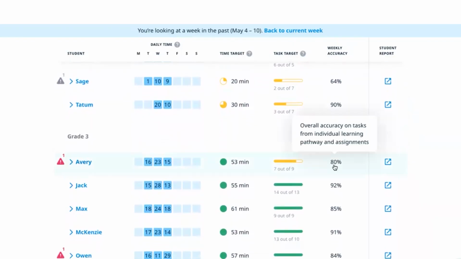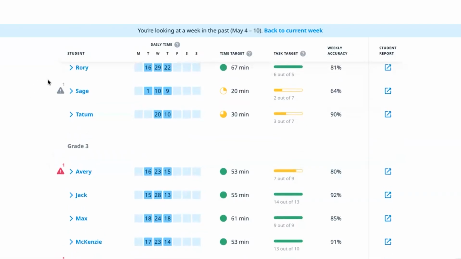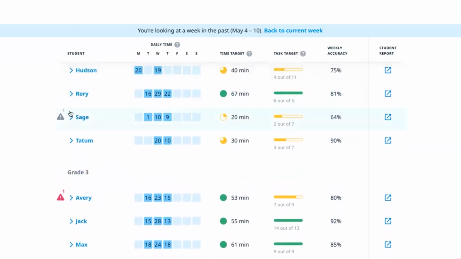One number rarely tells the whole story. The weekly dashboard also provides you with struggle alerts that are designed to help you identify students who may need intervention. A new alert appears as a red triangle. After you review it, the alert remains visible in gray, so you still have a record of it. Let's look at Sage as a concrete example.